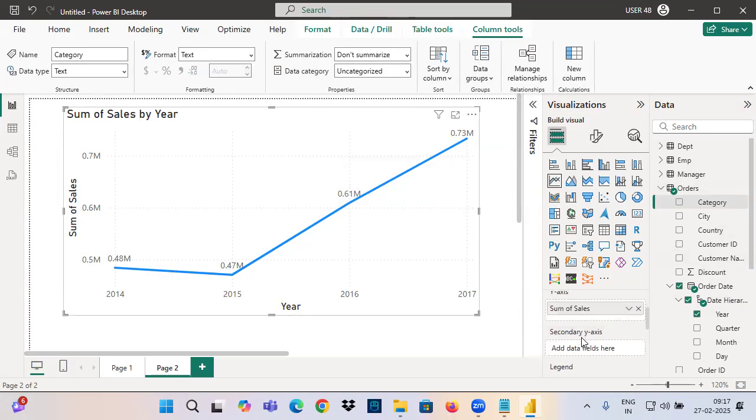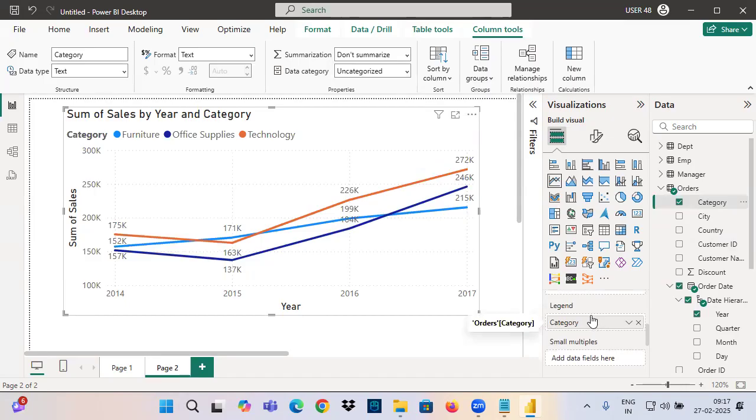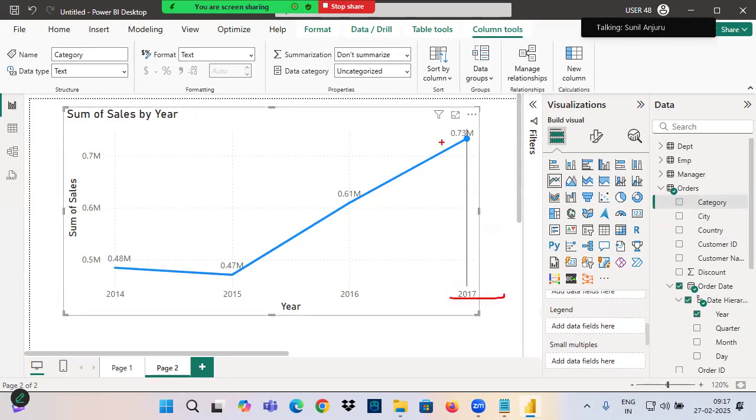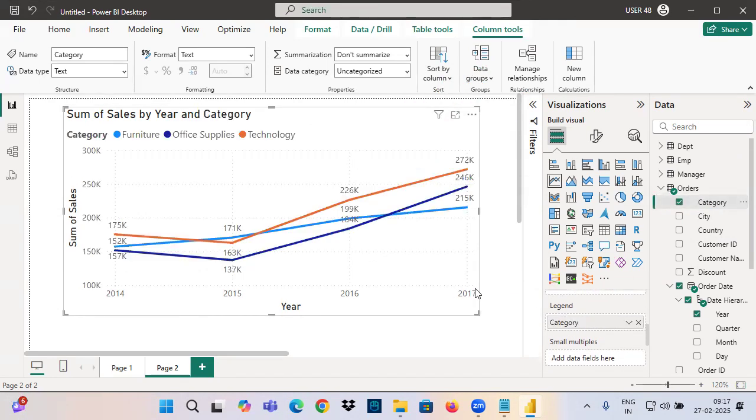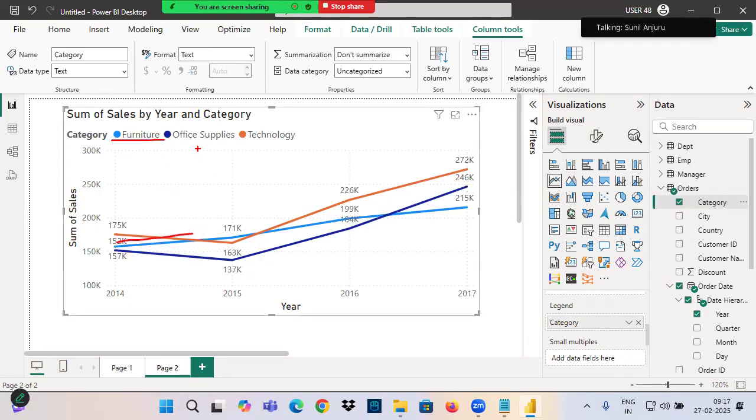Secondary y-axis? No. Legend? Yes. Go and drag the category to what? Legend. Now, previously, when I remove this, in 2017 how much sales were you doing? 0.73. For how many categories? 3 categories together. Now when I drag category here, what happens? It's split into 3 lines. Furniture, light blue line; office supplies, dark blue; technology, orange line.